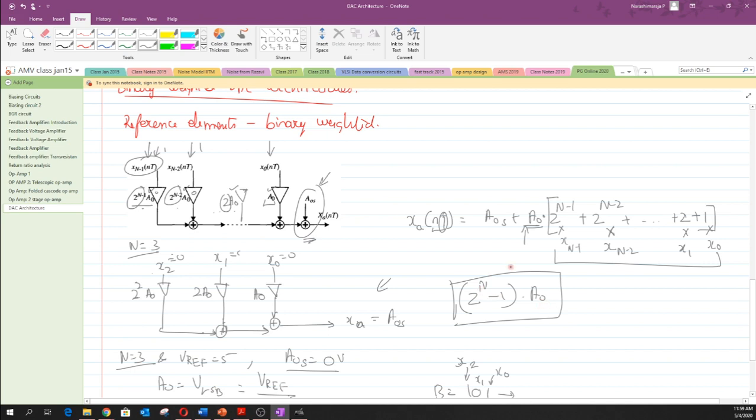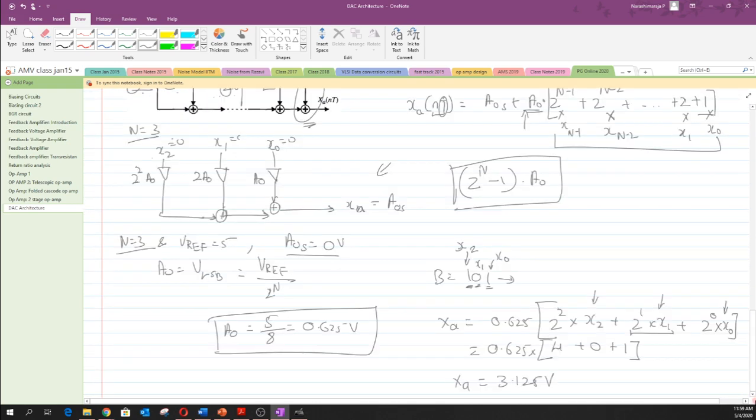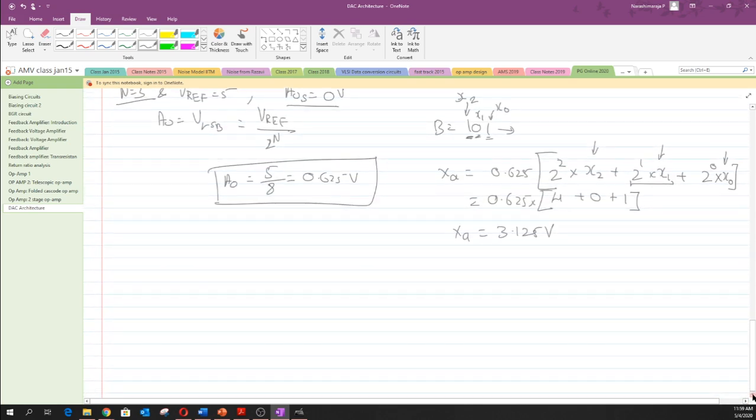So let me just try to put it in a very nice way. So the total sum of all weights is 2 to the power n minus 1 into a naught.